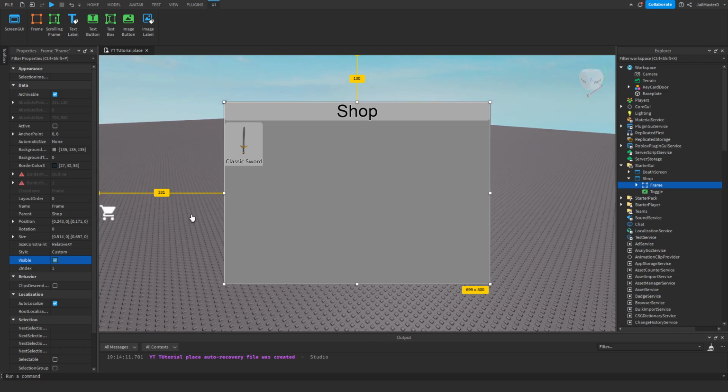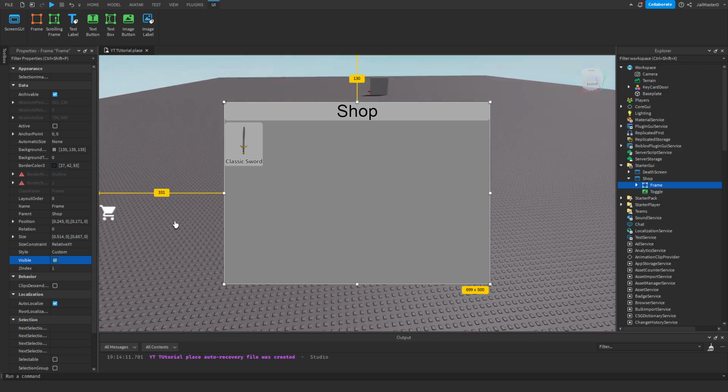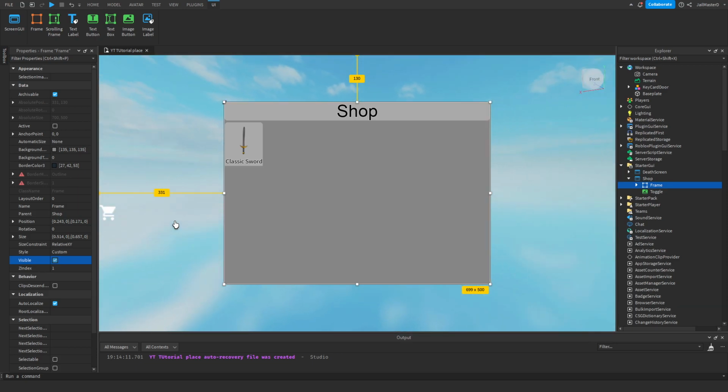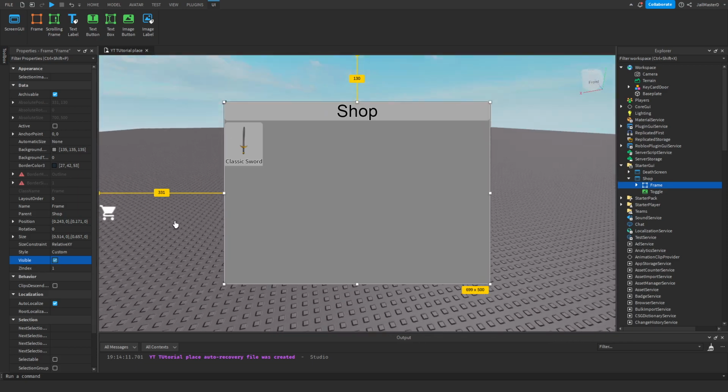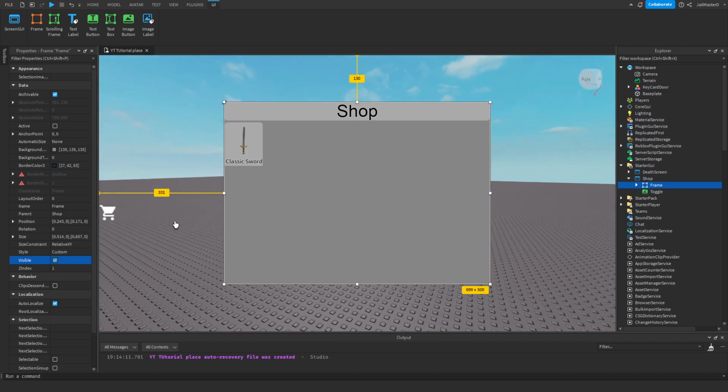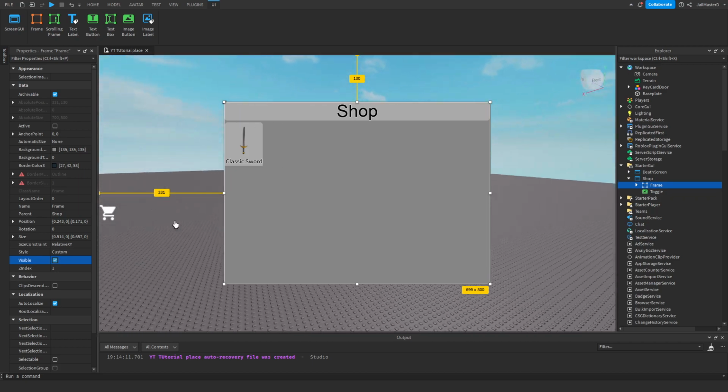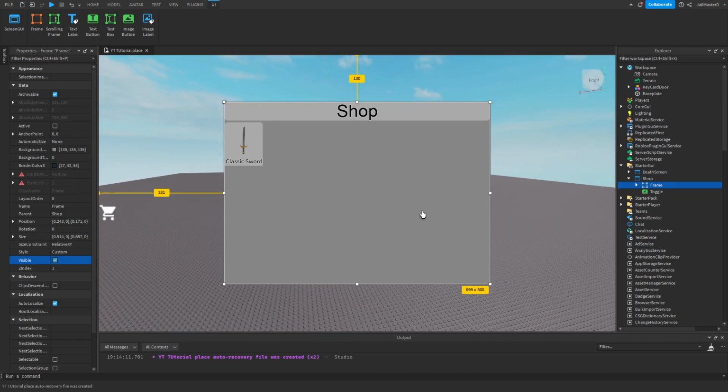But it's about the scripting right now. If you want to learn how to design UI, you have to learn that another way, since this is scripting. Alright, let's get to it.